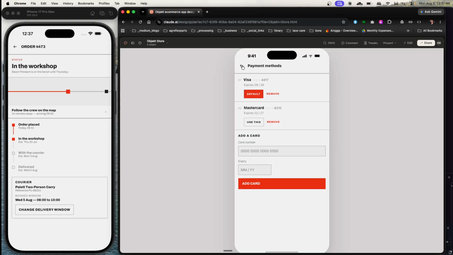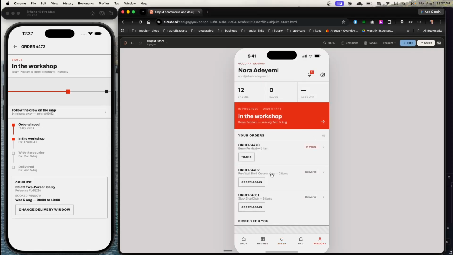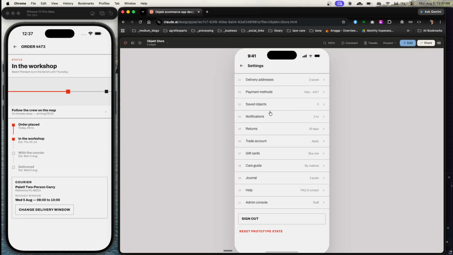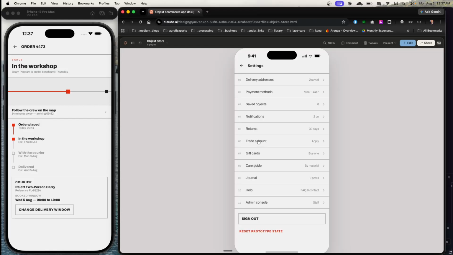I can add a new card, and then I have my saved object, which is currently an empty segment. And over here I also have my notification on, and then I have my return setup, like whatever the segment and e-commerce application can have for the client-side interactivity. Then I have my admin console right here.